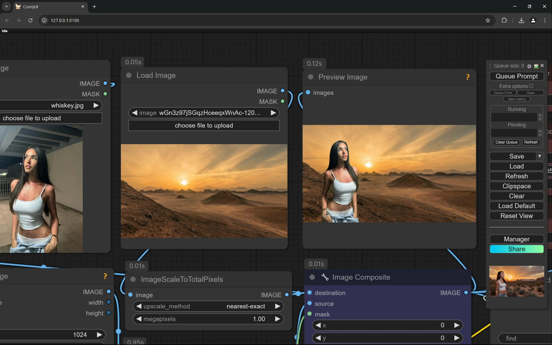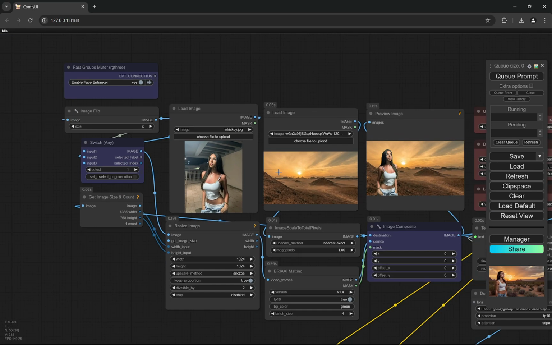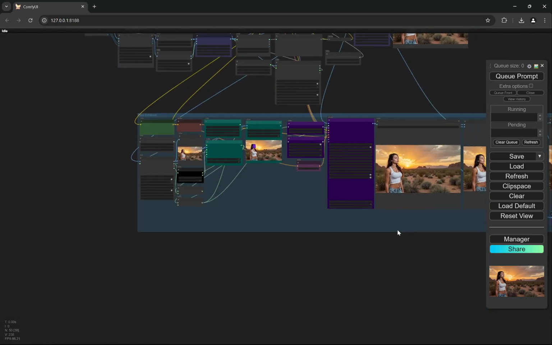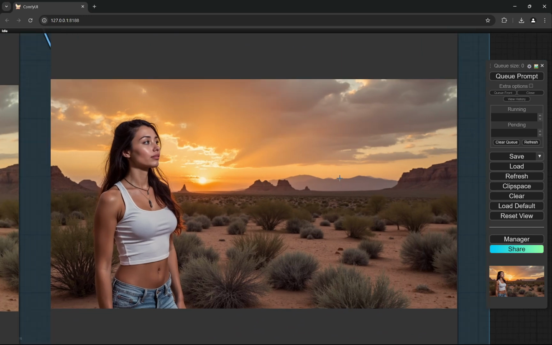The reason I flipped here is because the sun is on the right side. You just need to do this. And this is automatic, by the way. You just need to upload two images. That's it. And the final product is going to be this. This will be our output.